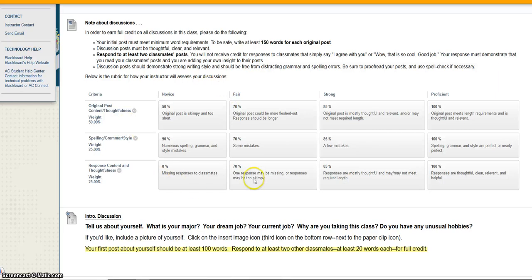Notice here's the rubric for the discussions. To get full credit for each discussion, you'll need to write at least 150 words for each initial post, and then respond to at least 2 classmates. And your responses should be thoughtful. If you just respond, hey, I agree with you, or wow, really good, you're not going to get credit. Your response should show evidence that you actually read the classmates' posts and you've kind of fleshed out your responses.